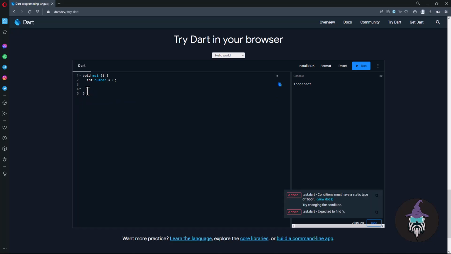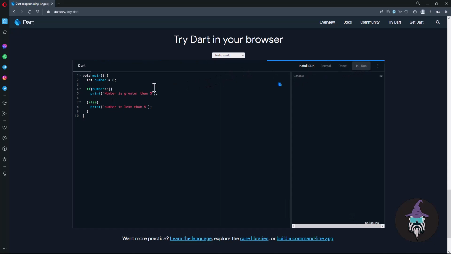Let's write a new if else statement. So if number is greater than 5, print number is greater than 5, else print the number is less than 5. Let's run the code. So it should print the number is greater than 5 because the number is 8 and it is definitely greater than 5. So if we change the value to 4, it will print the number is less than 5. The number is less than 5.